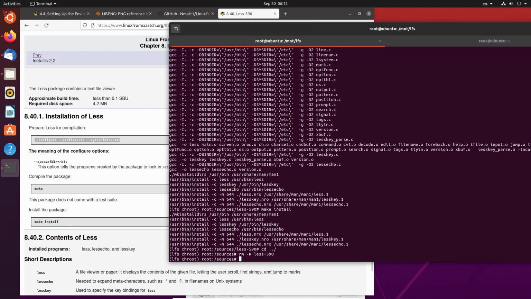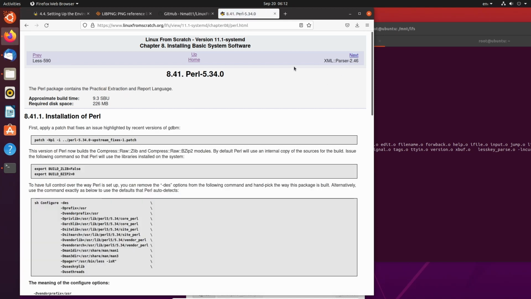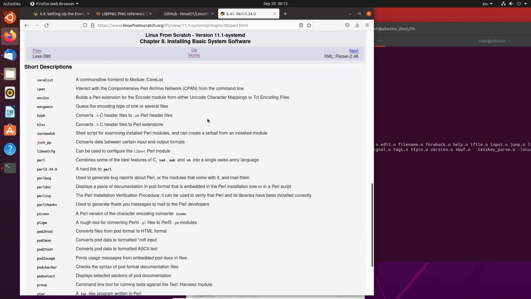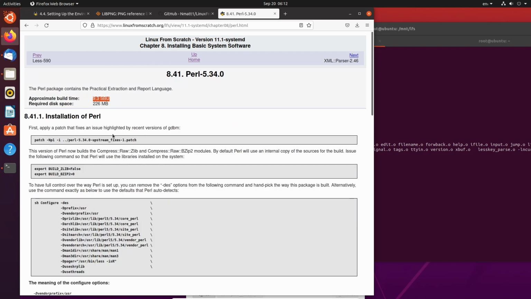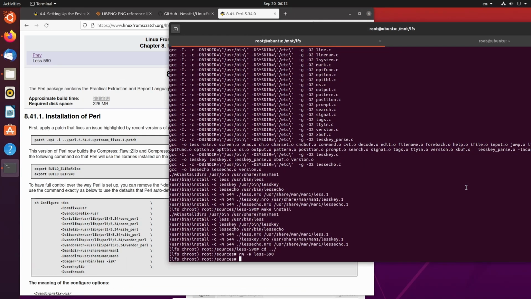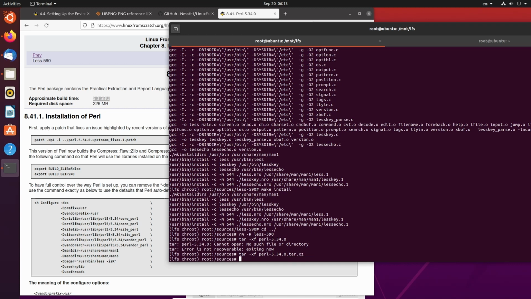So cd and rm -r less. Make sure to not remove the tarball, because it's time to cry if we do remove the tarball. And as we can see here, Perl, which is the Practical Extraction and Report Language, is a long one. We've got a test that's going to take 11 standard build units, and the build time is going to take 9.3 standard build units. So it's going to take a rather long time. So let's get started. First thing we want to do is tar -xf Perl, and then cd into Perl.